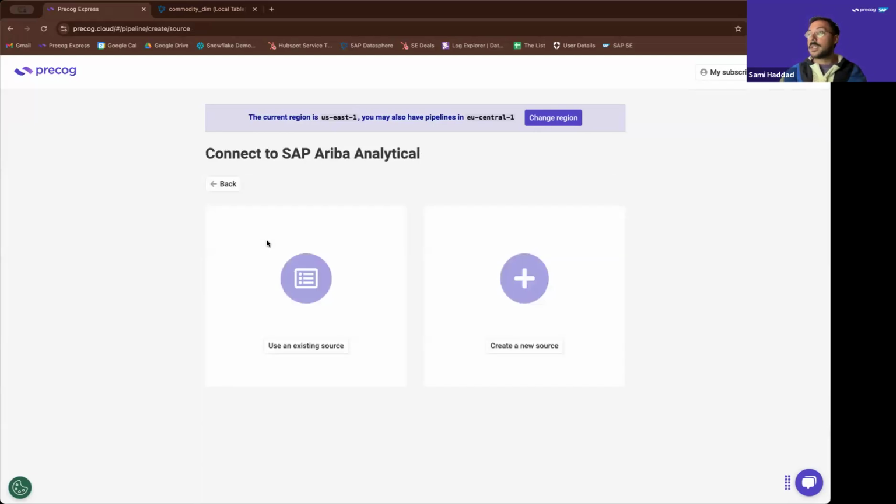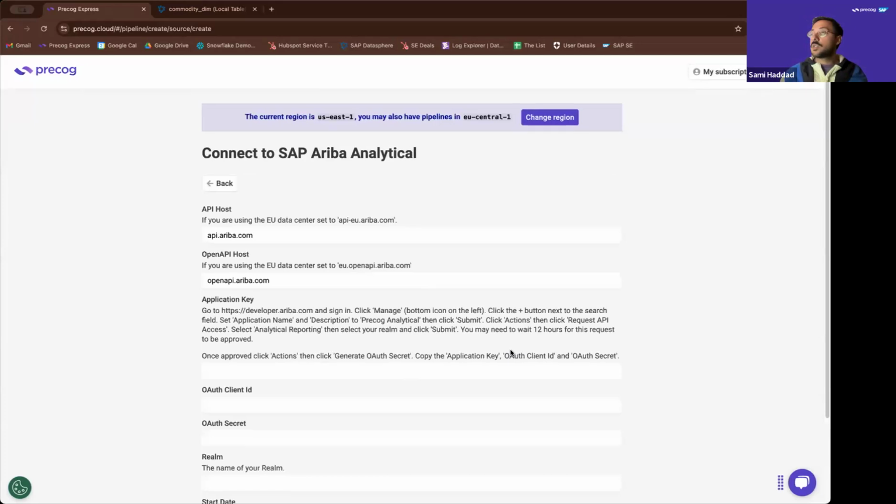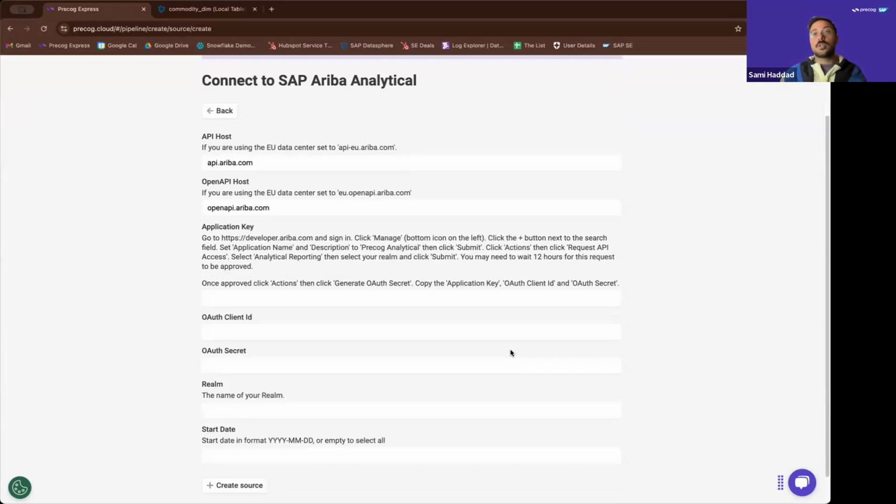Let me show you what that process looks like. I do have an existing source. This is what would be required to connect to a new source. Again, we always provide those explicit instructions as to how to procure these credentials.